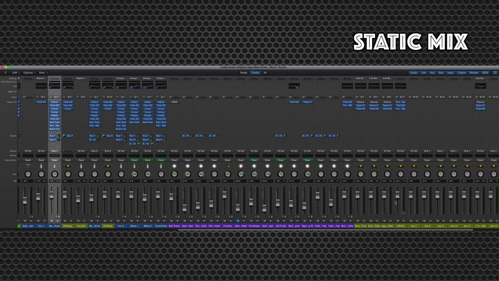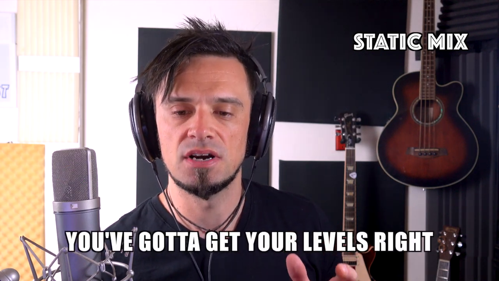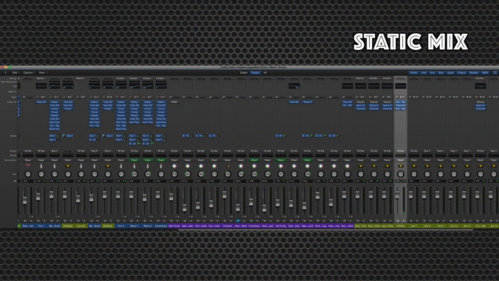So for instance, I've got all of the drums going through a subgroup here. Now, at the very start of the mixing process, you just got to get your levels right. So if the drums were too loud, then I can just turn them down.